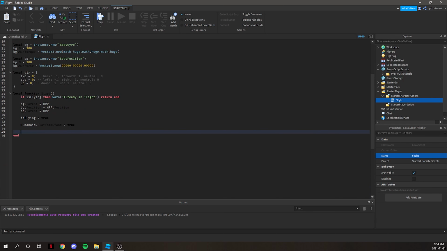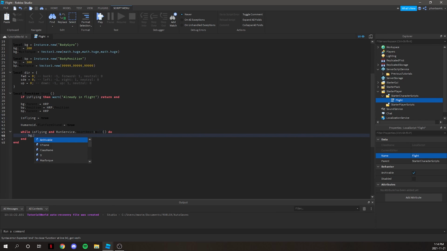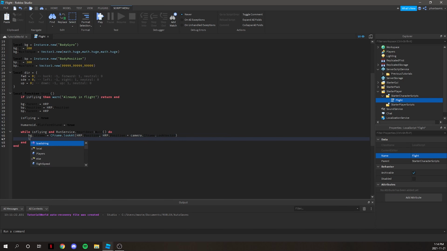Every frame after physics are simulated, we want to reposition the player and orient the player correctly. We'll do this using the Heartbeat event from the RunService. We will position the player by using a new Vector3 object.